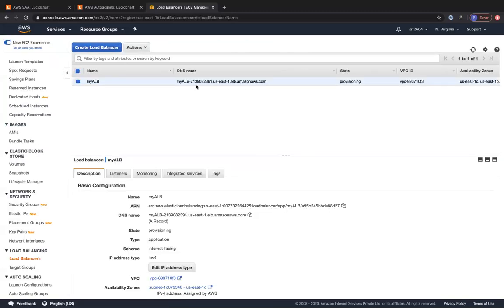The reason why we created the load balancer at the start is because it takes at least 3 to 4 minutes for the load balancer to come up. In the meantime, I will walk you through the configuration of creating launch configurations and auto scaling group. One thing we will have to remember is we have mentioned the availability zones on the load balancer to be US East 1A, 1B, and 1C.